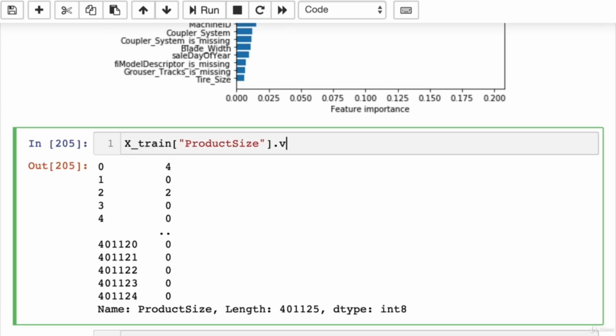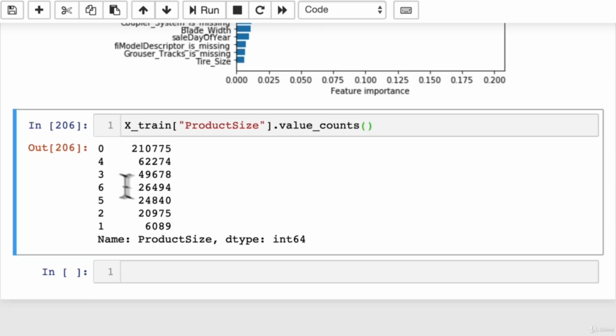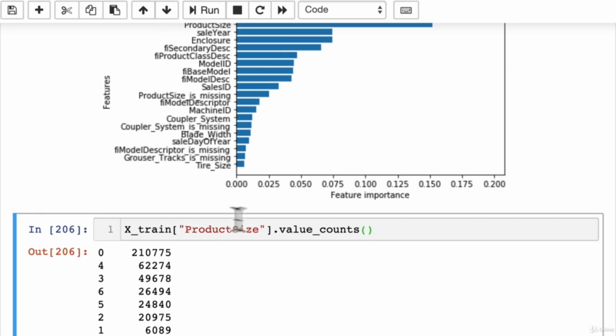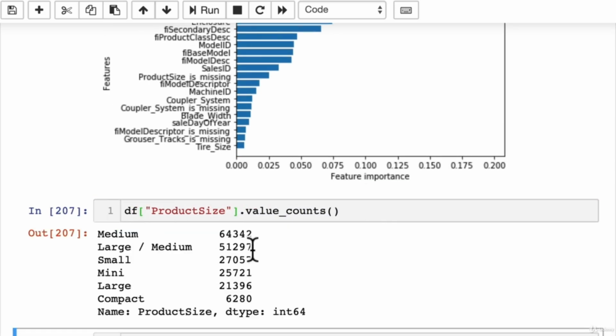Maybe we check the value counts. Okay, so there's 1, 2, 3, 4, 5, 6 different sizes. Now 0 is going to be missing, so there's a lot of missing values there. All right, but maybe this doesn't really tell us much. So maybe we could do it on our original data frame.